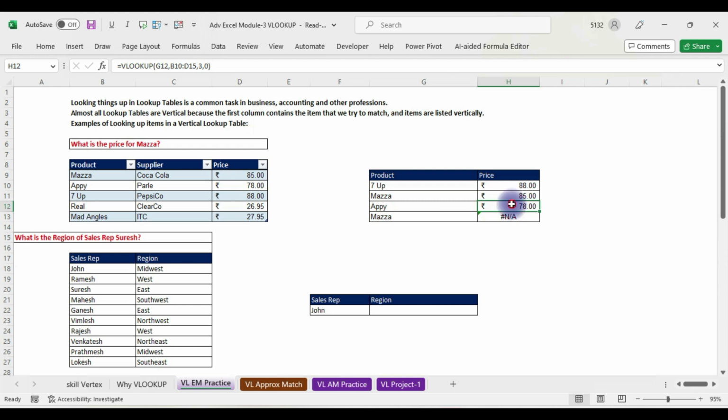When we came to Appy, the table went one step further down. But still Appy was luckily inside that search table which we have given to Excel. And as we come to Maza, we see the table has gone one step down and Maza is left up. Maza is not within that table, so Excel returns not available. So what is the mistake we made? We didn't freeze the table.